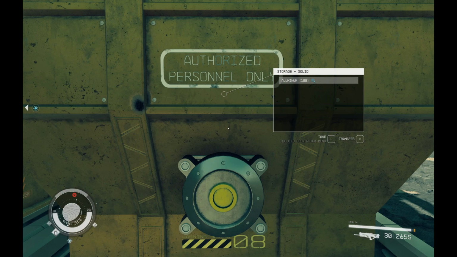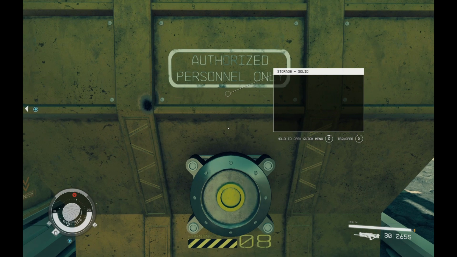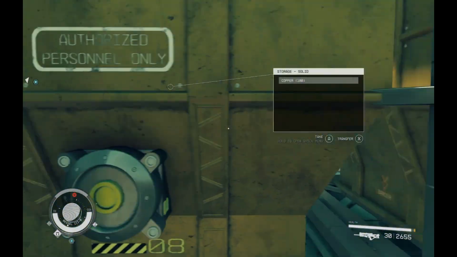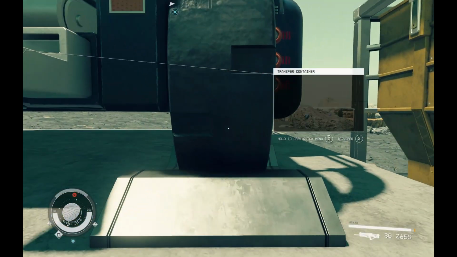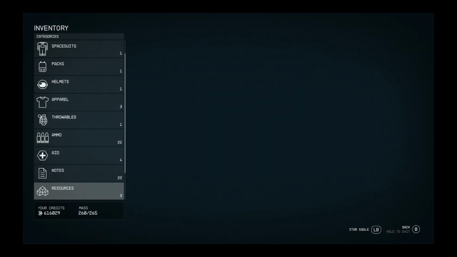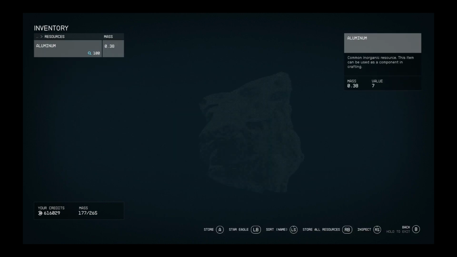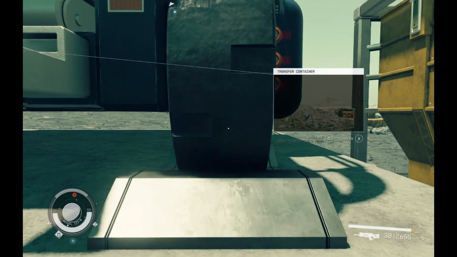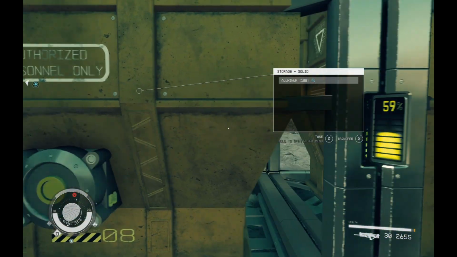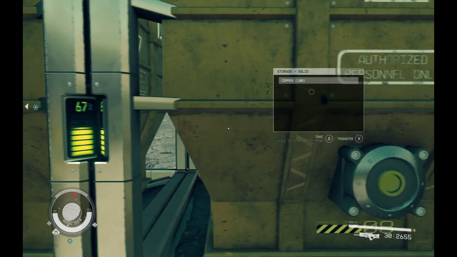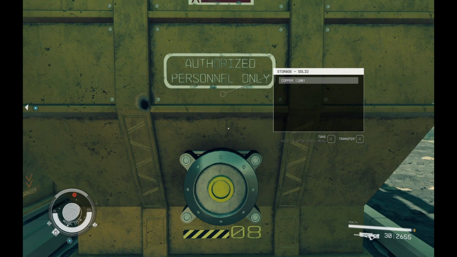Now I'm going to come in and take these resources back, and we're just going to add them back into the transfer container in reverse order. So copper, beryllium, and aluminum. Now let's see what happens. Now we have aluminum, beryllium, and copper. This is called first in, first out logic.